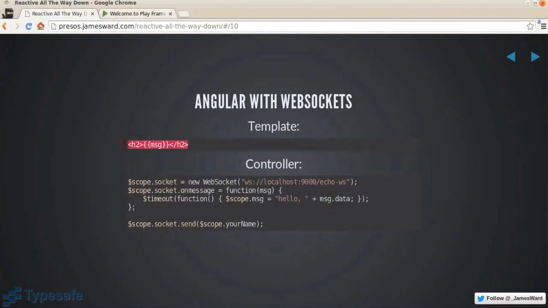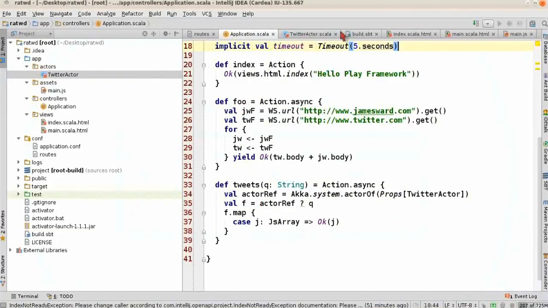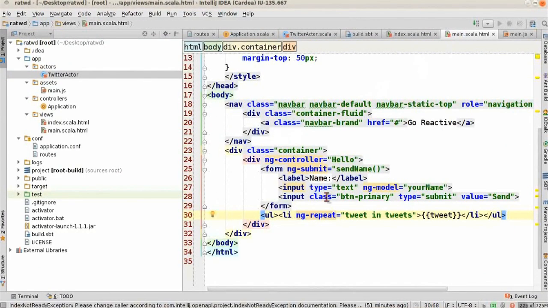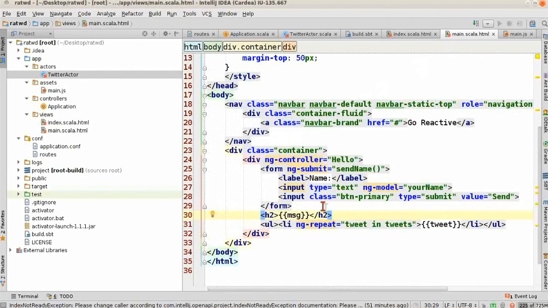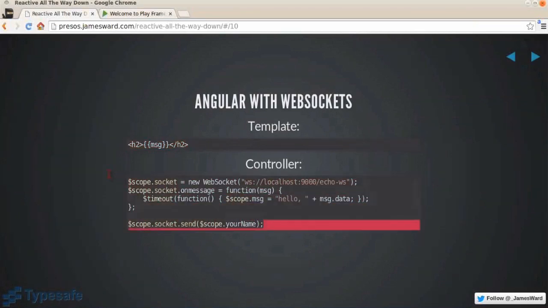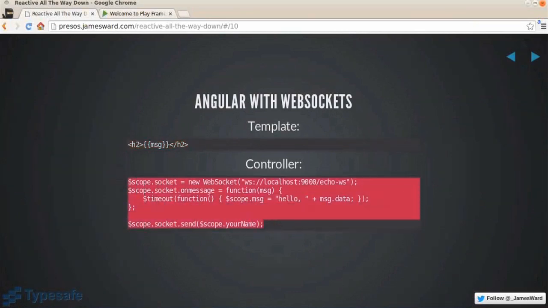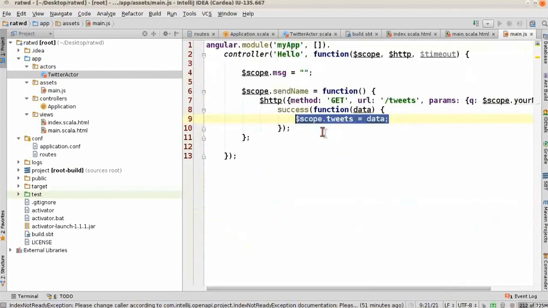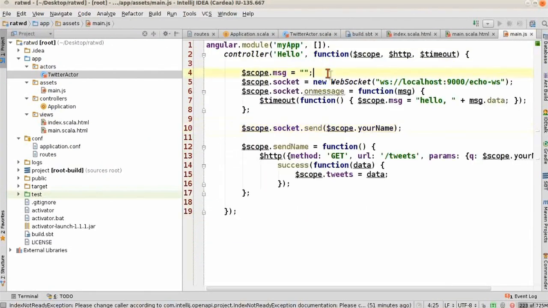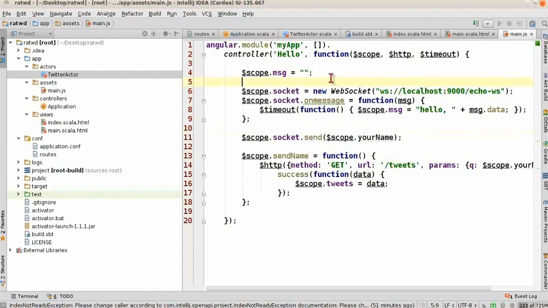So first, let me build out the client side of this app. Just a little bit of HTML here. I'm going to put in here a new binding for a message that we're going to get. And then I'm also going to put into my controller a little bit of extra code that we'll walk through. That's in main.js. For this controller, I'm creating a new WebSocket connection. In this case, I'm hard coding this URL. There is a reverse routing table for JavaScript in Play where we don't have to hard code these routes. That's the recommended way to do it, but this is the easy way to do it.